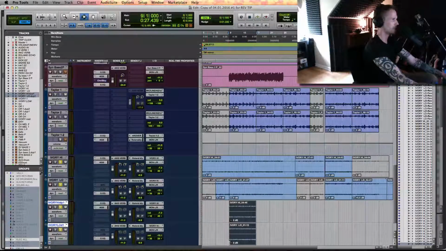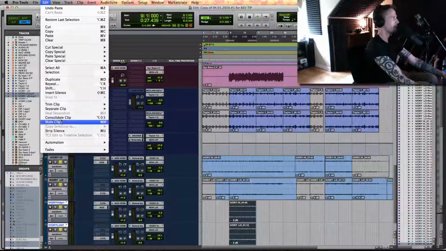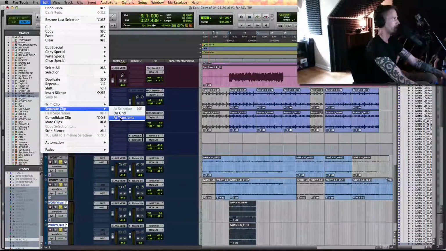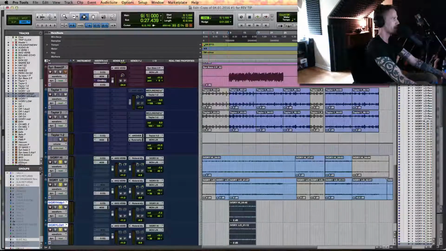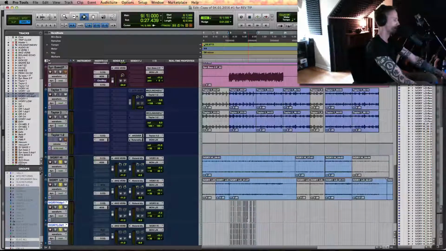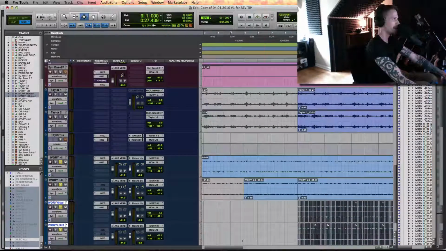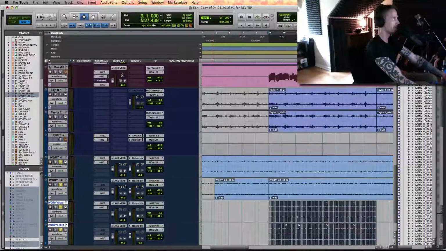So now we just have a duplicate of this piano section here, and paste is V, of course, or Command V if you don't have your keyboard focus right here. So now that we have this duplicated, I want to go Edit, Separate Clip at Transients, and just say OK. So it found all the transients in that line, and as you can see, separated them.